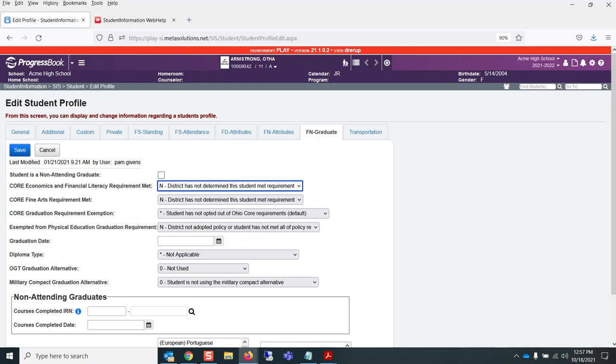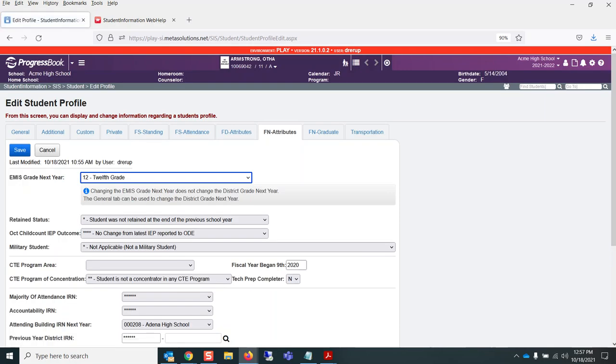While we're on this FN Graduates tab, I want to talk about this fiscal year began 9th grade. Remember, this fiscal year began 9th is 2020, so that meant she began 9th grade in the 19/20 school year.